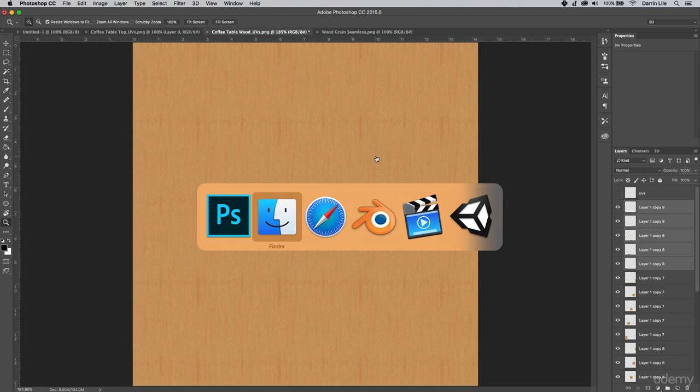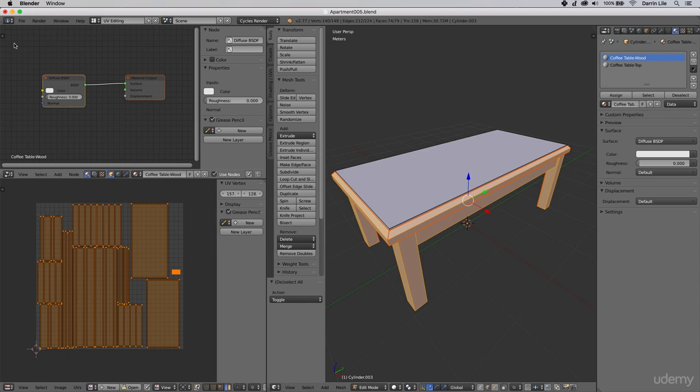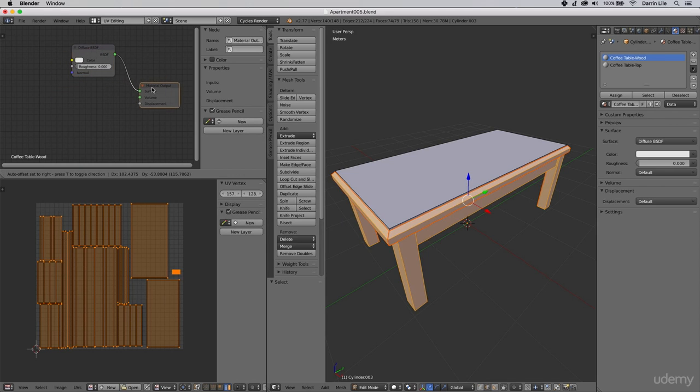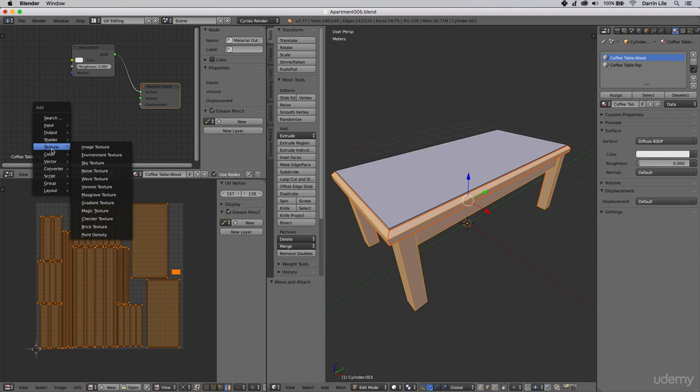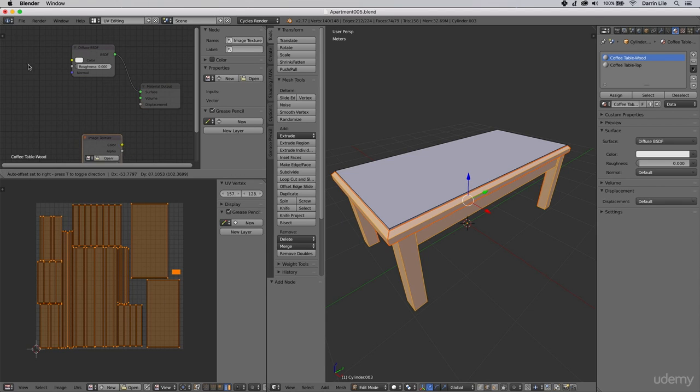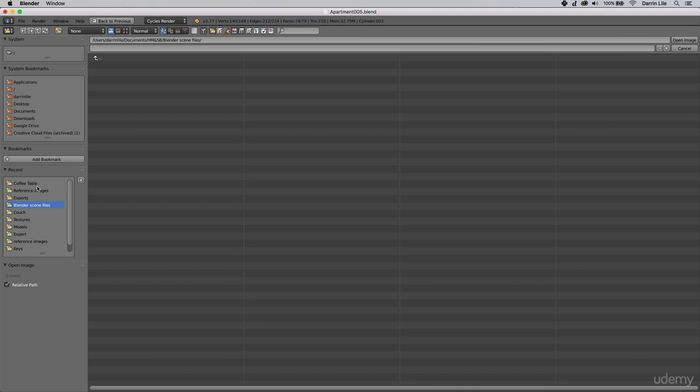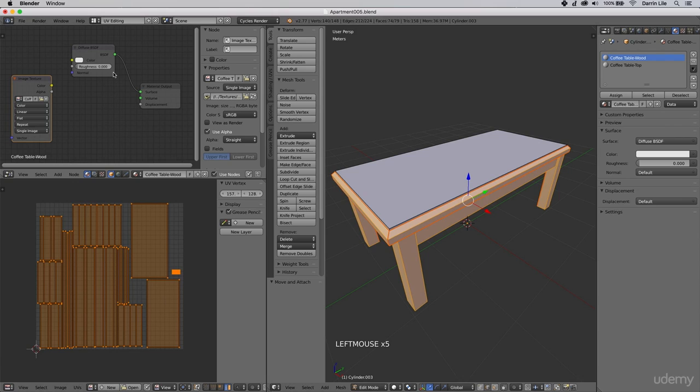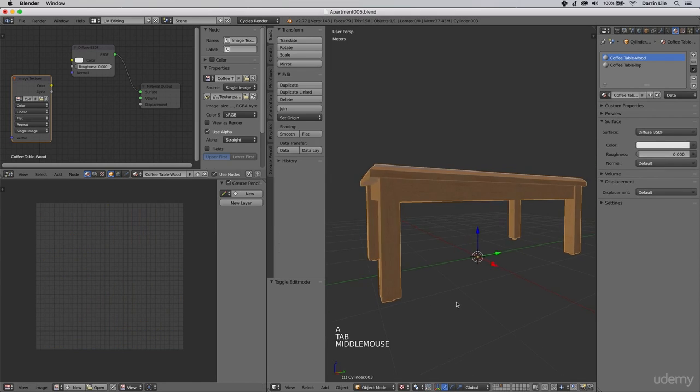So I'll go over to Blender here. And for the material for the wood up here in the node editor, I'll press Shift A. I'll choose texture and image texture. And I'll click open and I'll browse to find that color map. There it is, _C. Let's come down here and select the texture viewport shading. And let's see how we did.